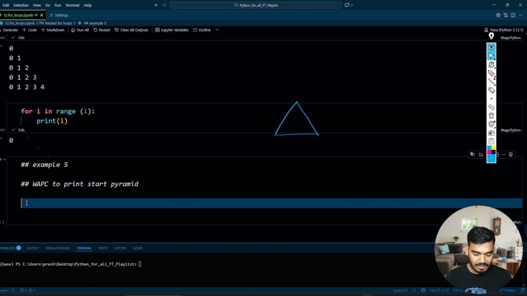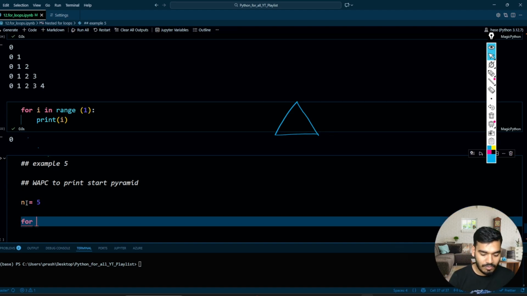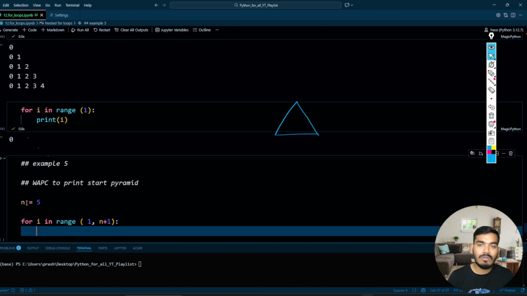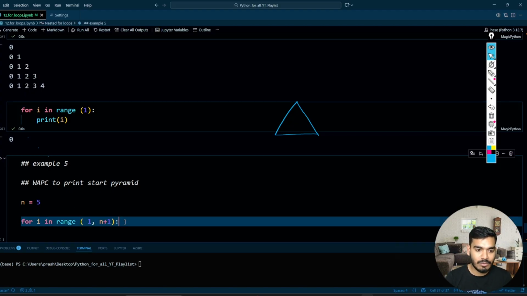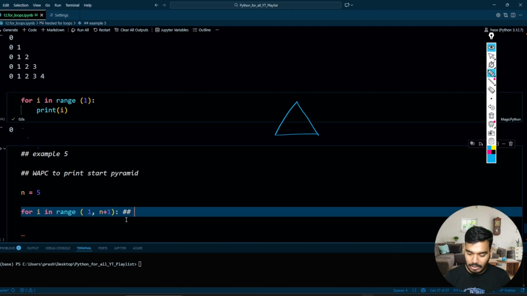So how is it going to be? I'll first define n equal to 5 over here. Then for i in range of 1 comma n plus 1. So it's basically I'm getting a 1 to 5 range over here. What am I going to get over here? I'm going to get 1 comma 2 comma 3 comma 4 comma 5.